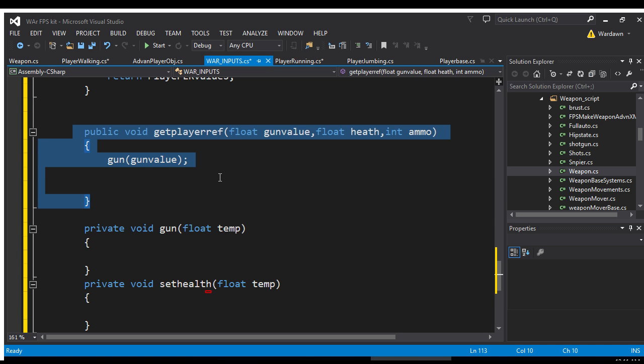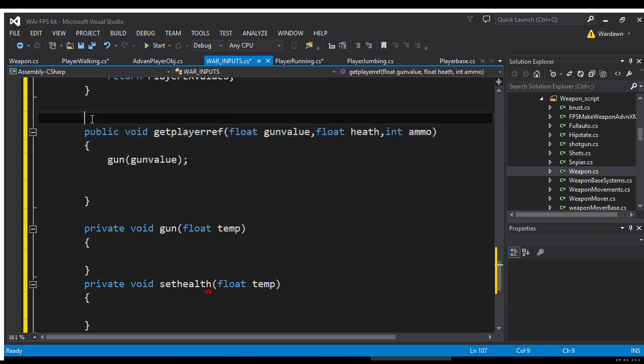But that's a whole different type of thing. In the old networking system for Unity, you had to label this an RPC. Okay? This is an RPC call.